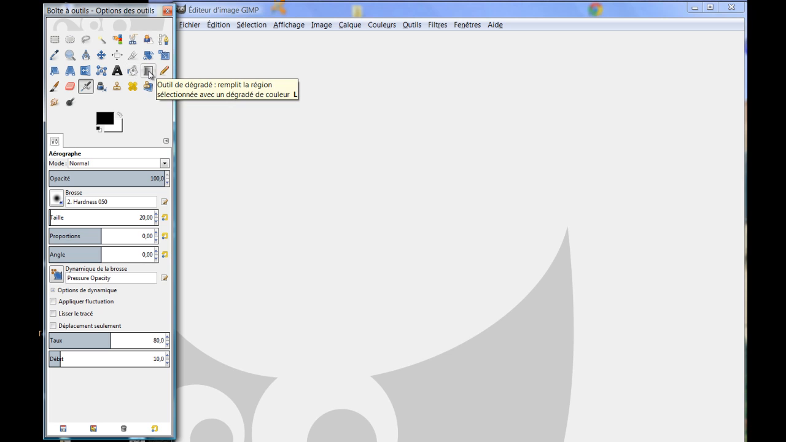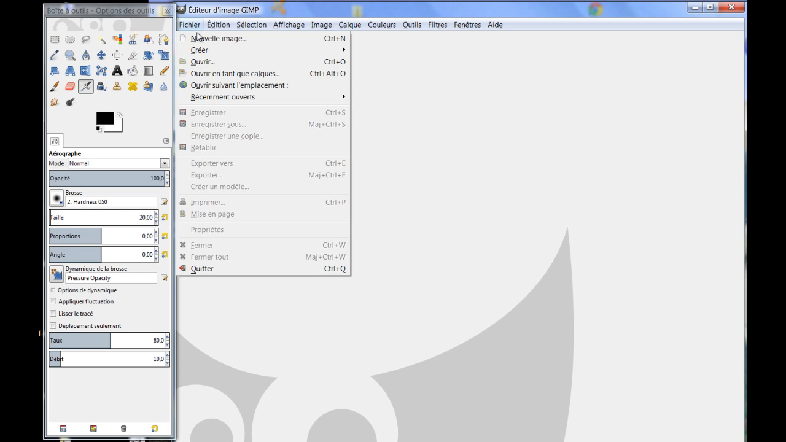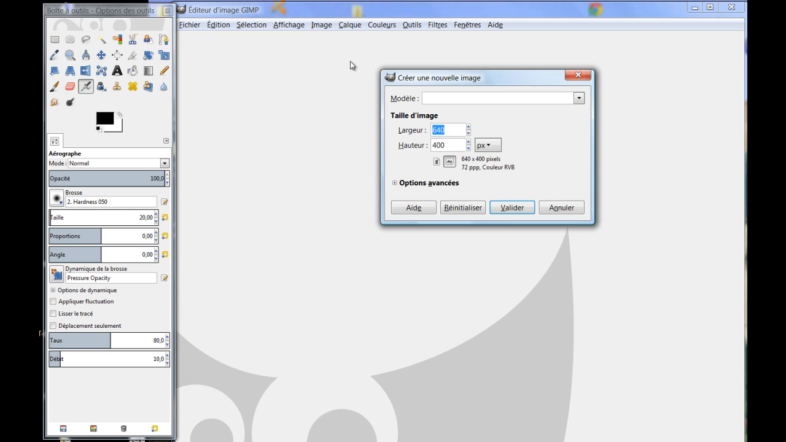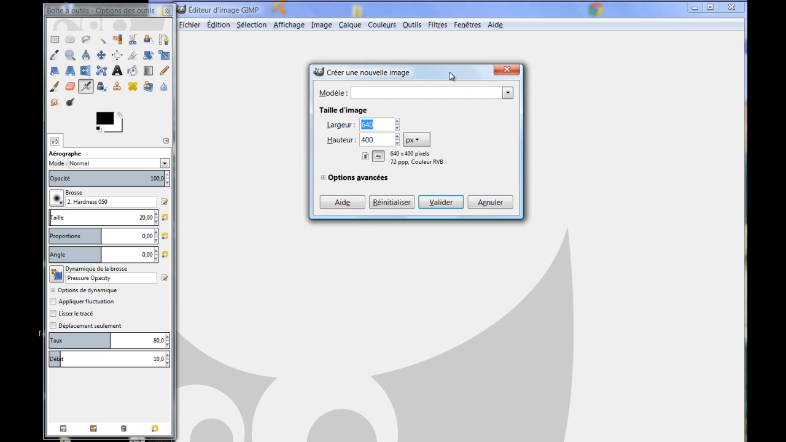Bucket tools and gradients and correction of putty effects and pimples on people's noses and all that sort of good stuff. But the thing that's a little bit different is there's nothing to paint on in here. So the first thing you have to do is go into File and New Image. I'll try and keep it in English for you.